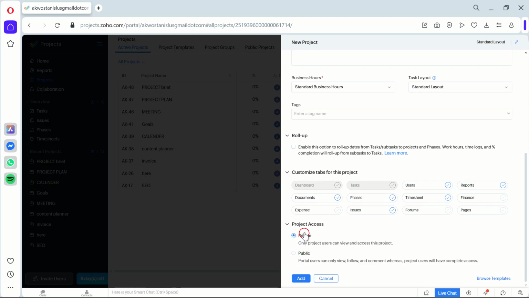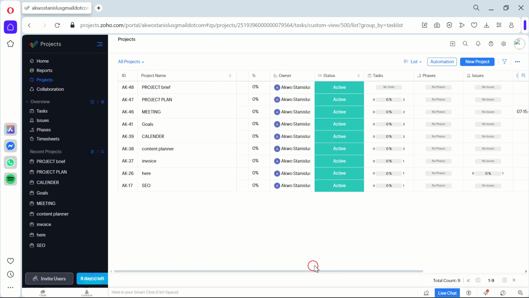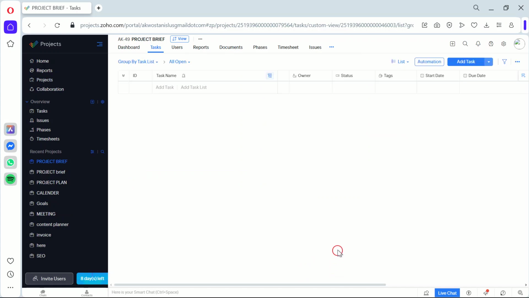Once you've filled out all the necessary information, click Create to set up your project brief. This is where Zoho Project works its magic, transforming all the information you've put in into a detailed and organized project brief. And voila! You've successfully set up a project brief in Zoho Project.